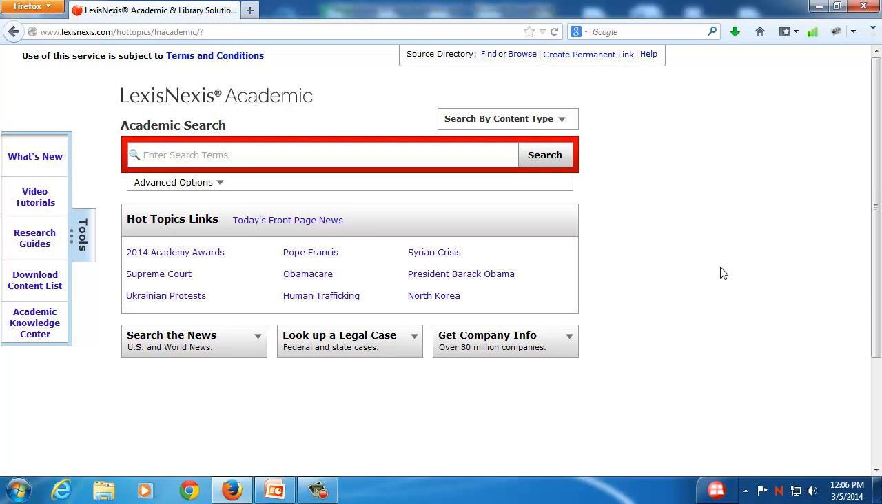LexisNexis Academic has your cases and your statutes and your law reviews. The biggest weakness is that it does not have a great search to it. So it's good for retrieving a citation, but not good for maybe doing something open-ended or trying to go through headnotes or something like that.